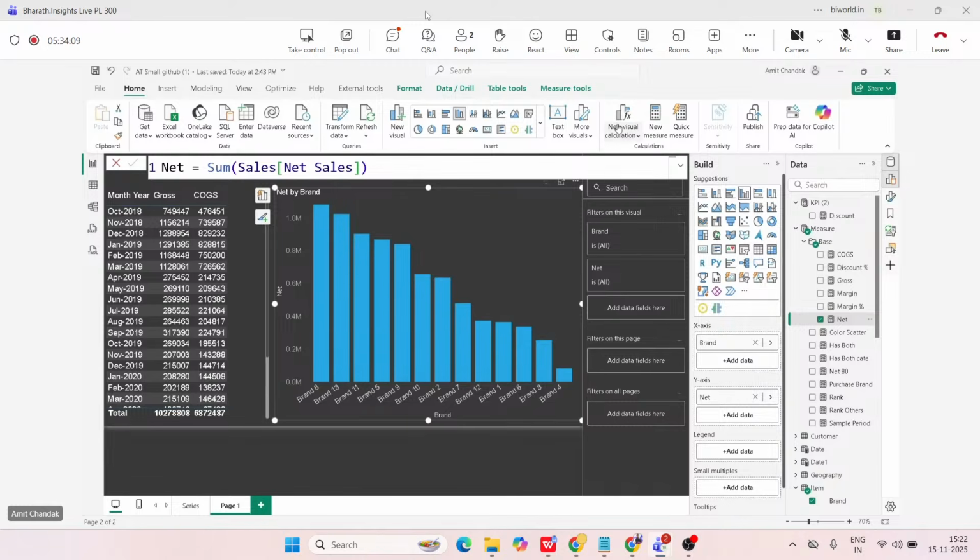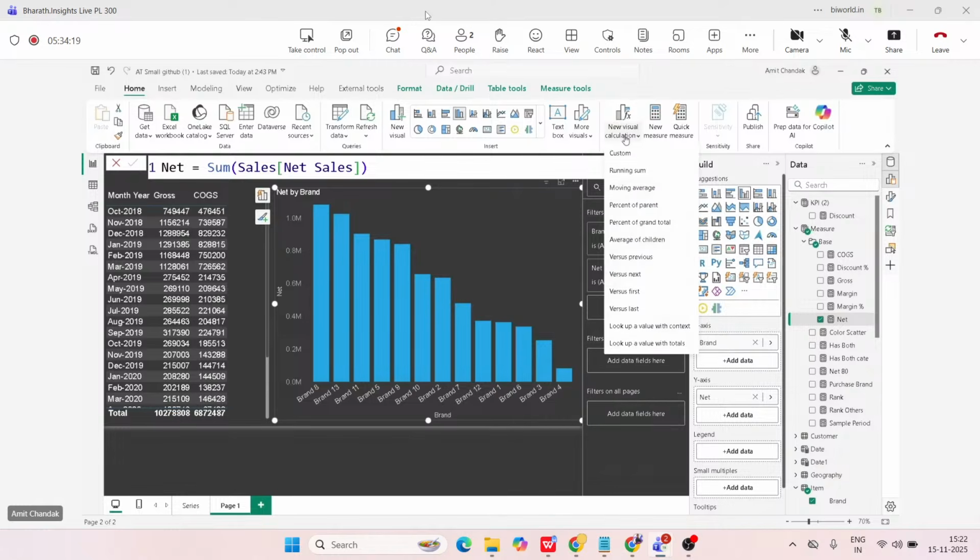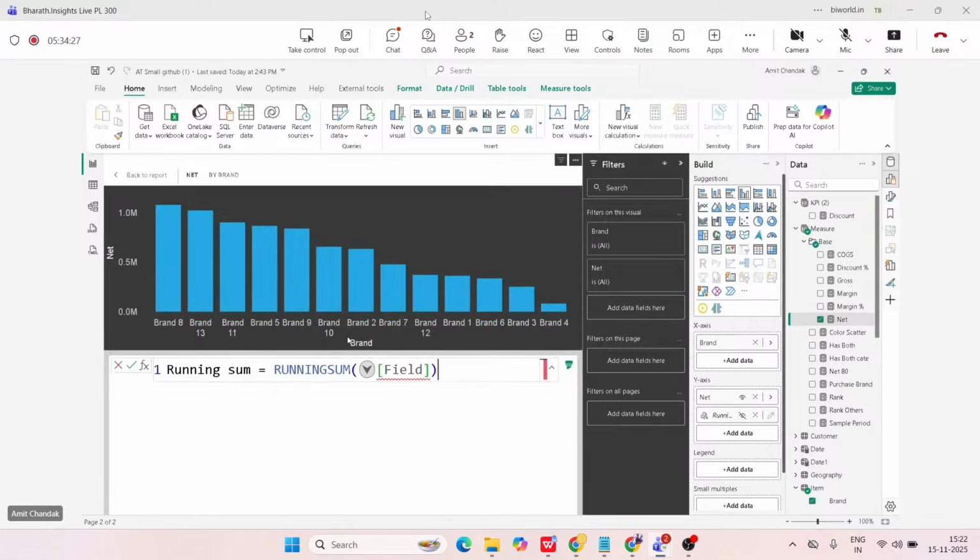Visual calculations are only at the visual level and get calculated on the result which you have got. It means something which is outside the result cannot be achieved, but it's really helpful. So let's say I want a cumulative total or running sum. So new visual calculation, and I can use this template of running sum.